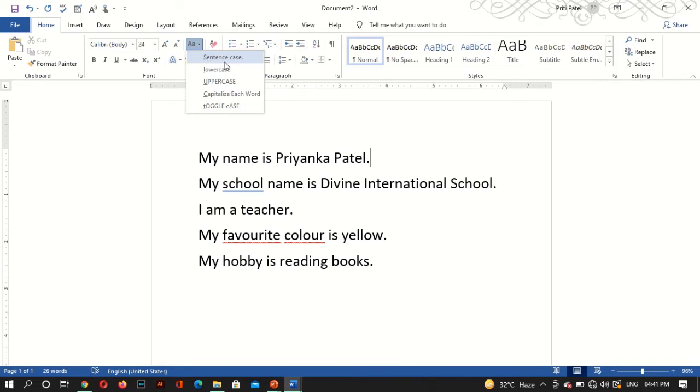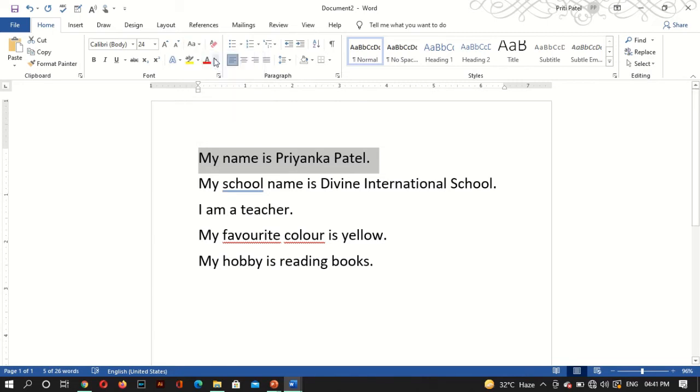Then first is sentence case, second is lower case, then third is upper case, then capitalize each word and toggle case. One by one we will learn. First we will select the first one, okay? Then we will go to Change Case. First is sentence case, okay? In sentence case, only the first letter of the sentence is displayed in upper case. Only the first letter जो वो capital letter होगा, rest will be lower.